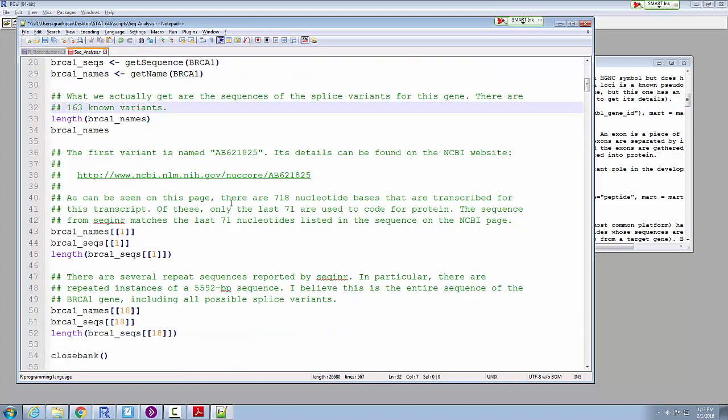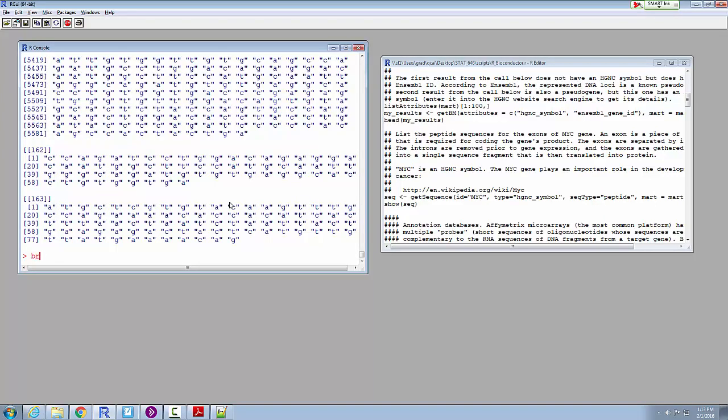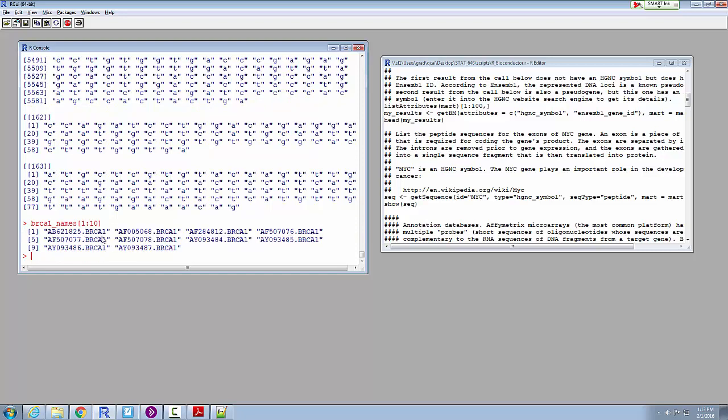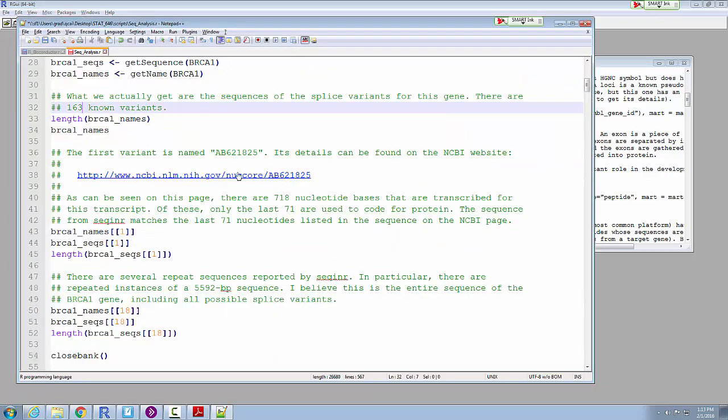The very first entry here, BRCA1 names, here's the first 10 of them. The very first one is given this name. Let's learn about that. What do we know about this particular version of BRCA1? I looked it up. There's a website that we'll go to 2 or 3 times over the course of the semester. It's here, NCBI.